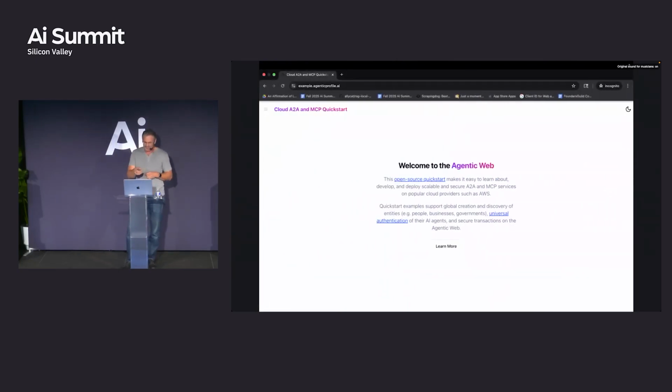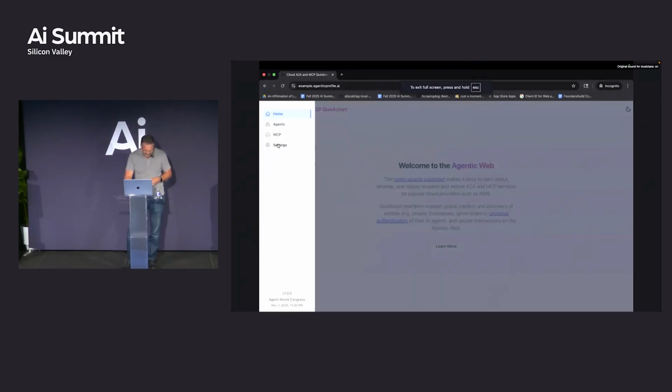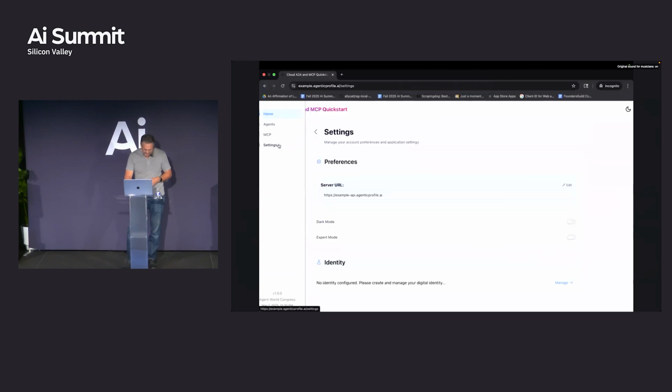So this is the website. If you're on your computers, you go there, and where we're going to go right now is up here, over here. There's a settings page. And that goes down here to identity.